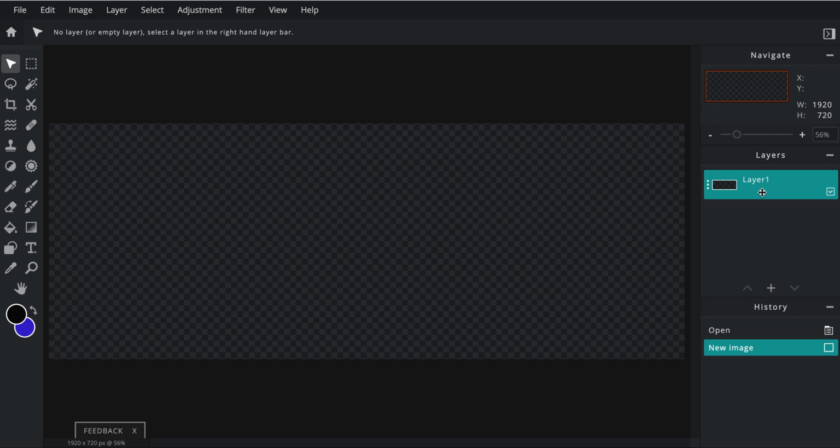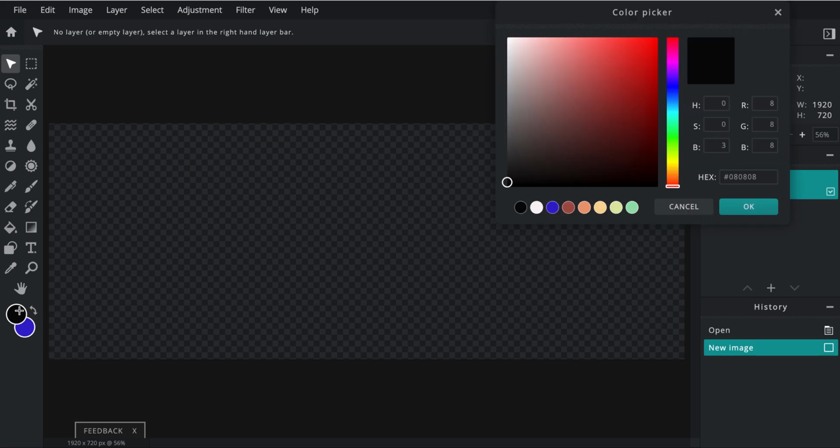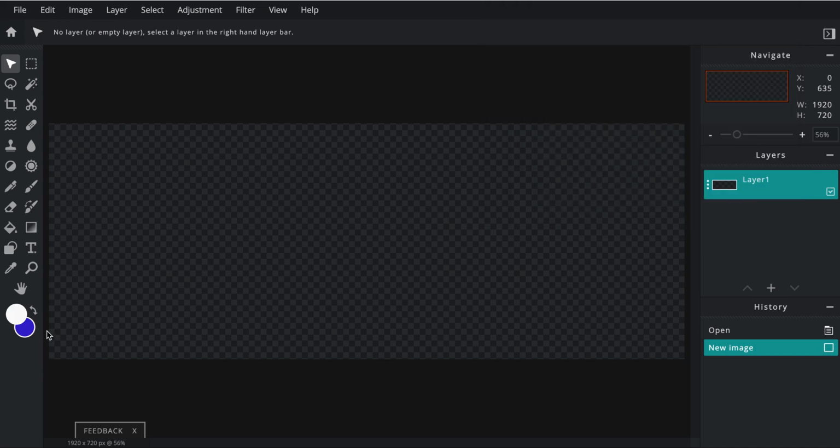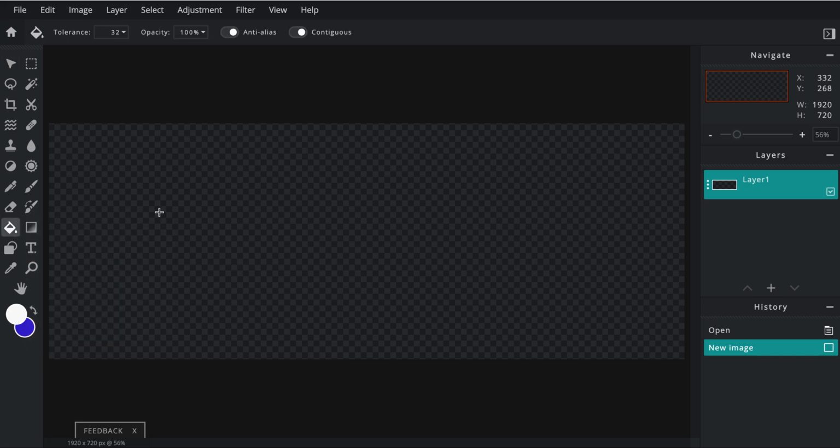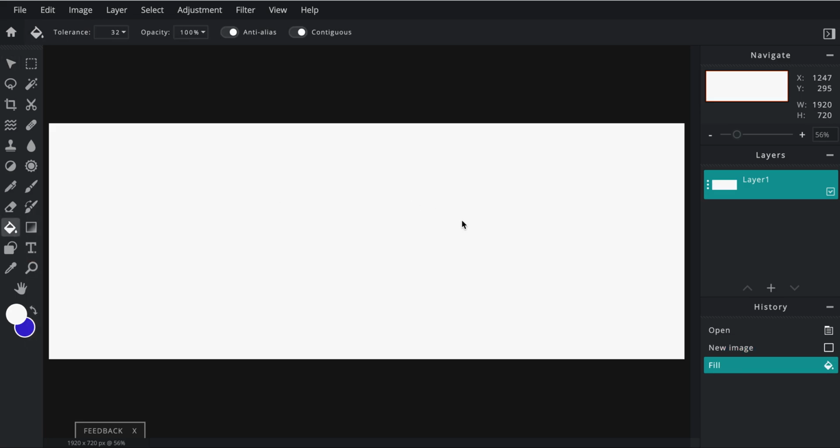And so in my layers palette, which is over here, the first thing I want to do is put a color in here. So I'm going to go to my foreground and background colors, which I can switch by doing this. I'm going to click on the black color, and let's just go ahead and make it white for now. I can go to any family of colors. I'm going to go with white, click OK. White is now my foreground color. So I go to this tool, which is called the Fill tool, and it says it fills whole areas with a single color. I click on the Fill tool, I bring it in here, and I click, and suddenly I have a white background.